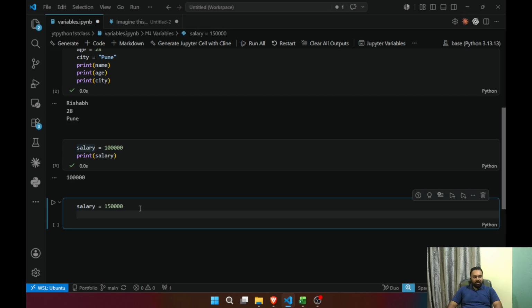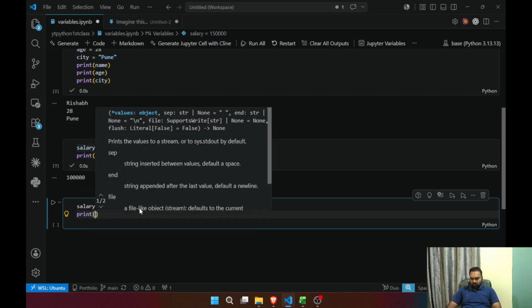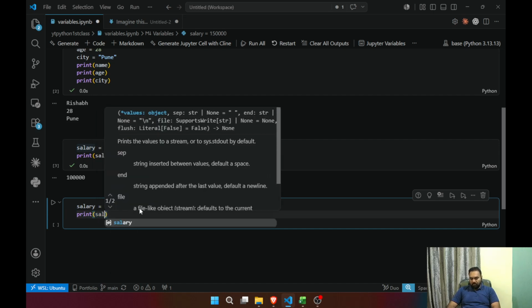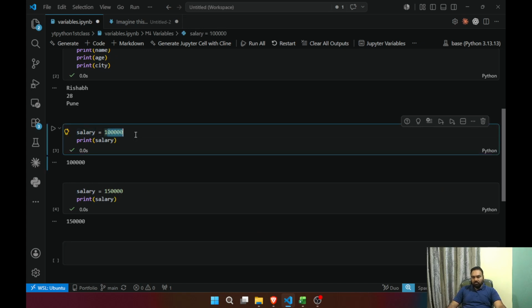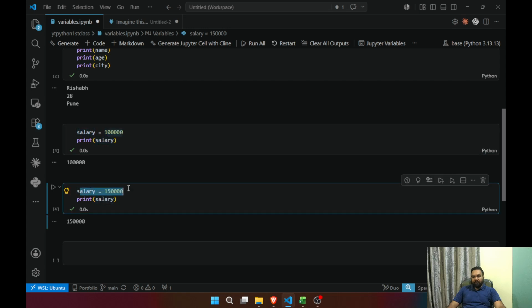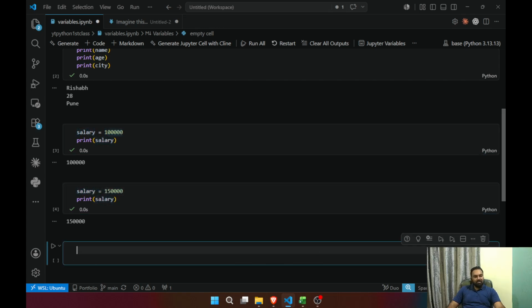And again I will be printing this, print salary. So now my value has been updated from 1 lakh to 1,50,000, because you have got a 50% hike.